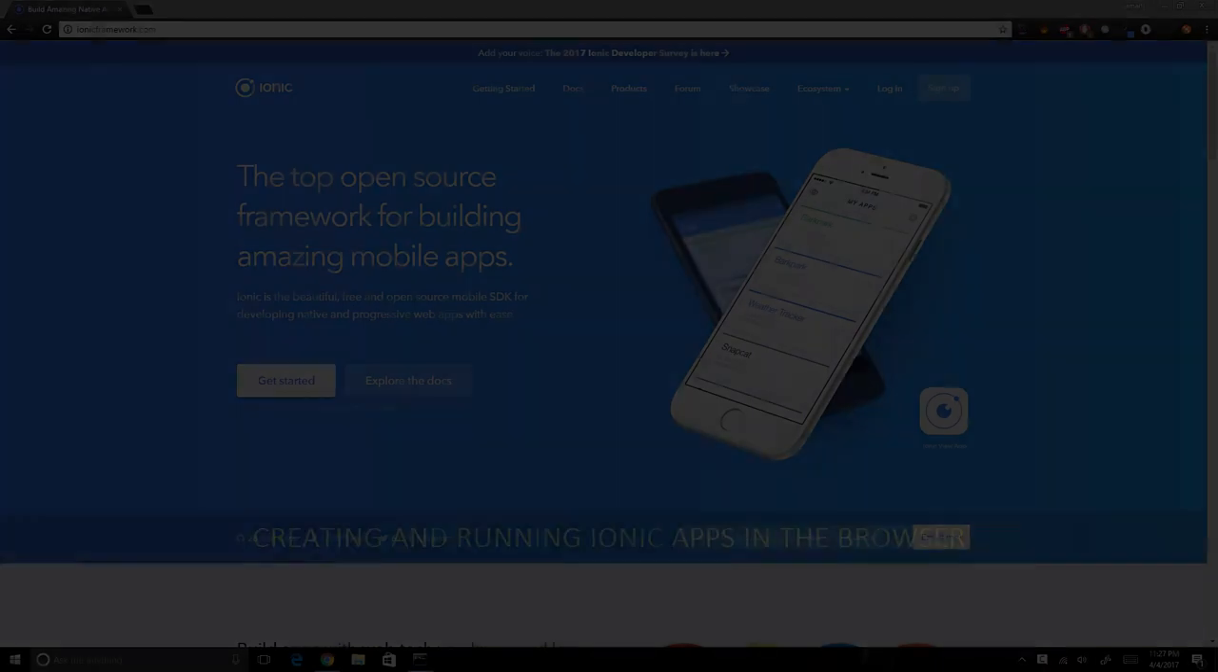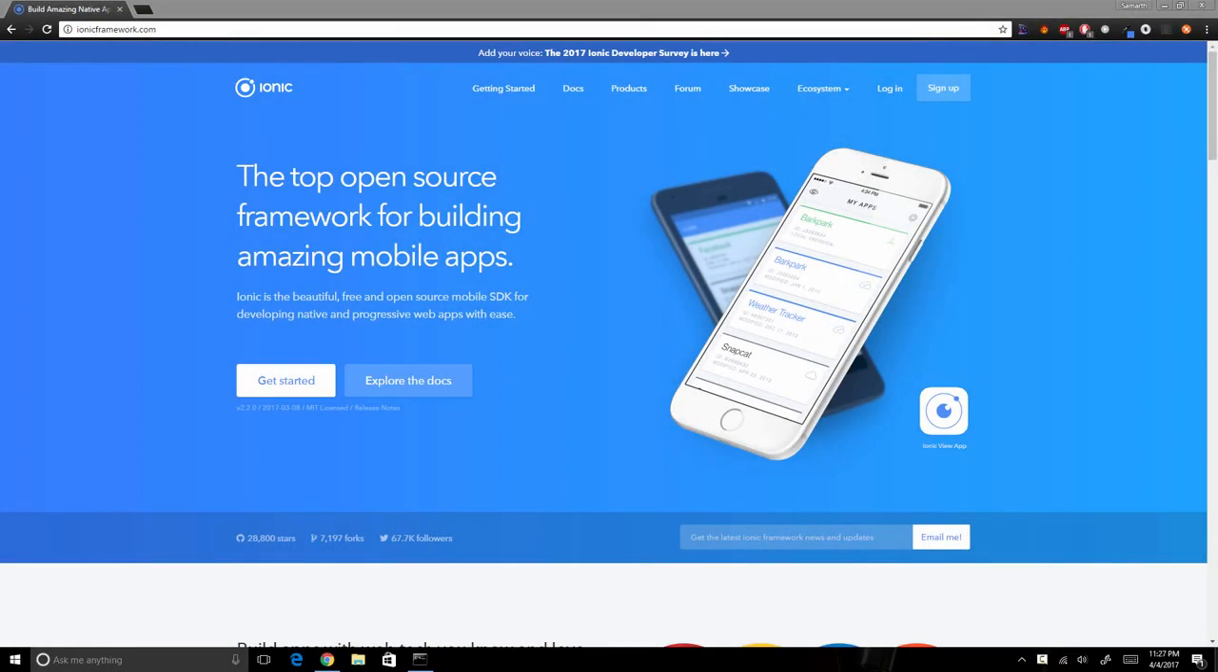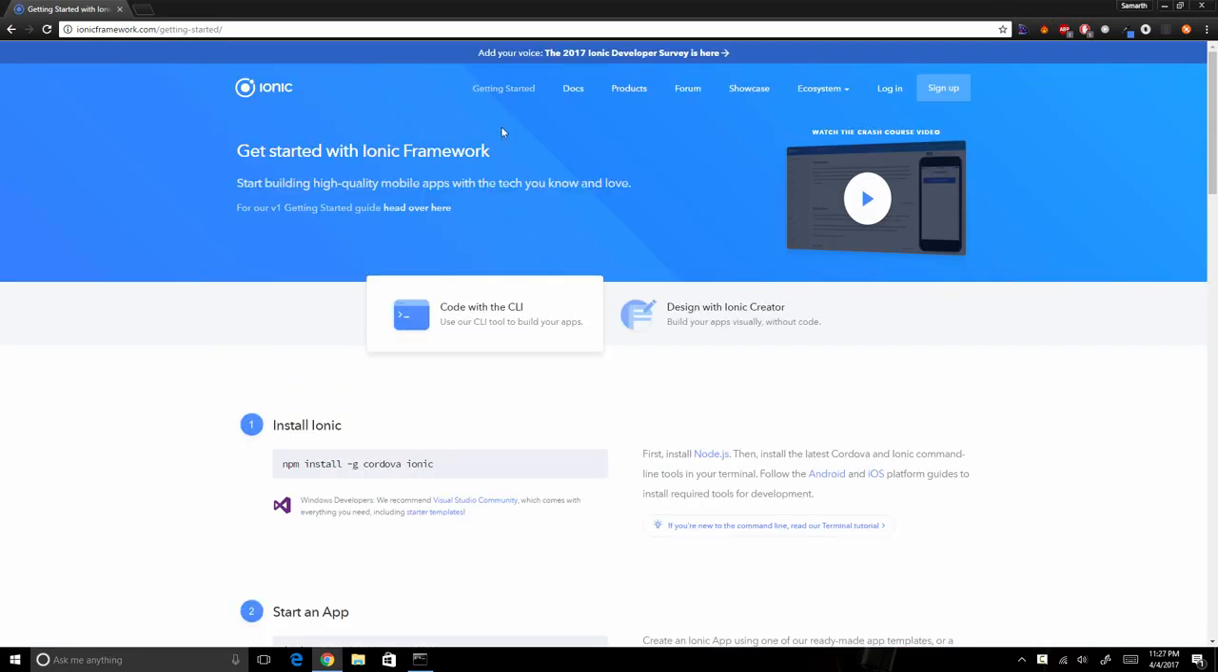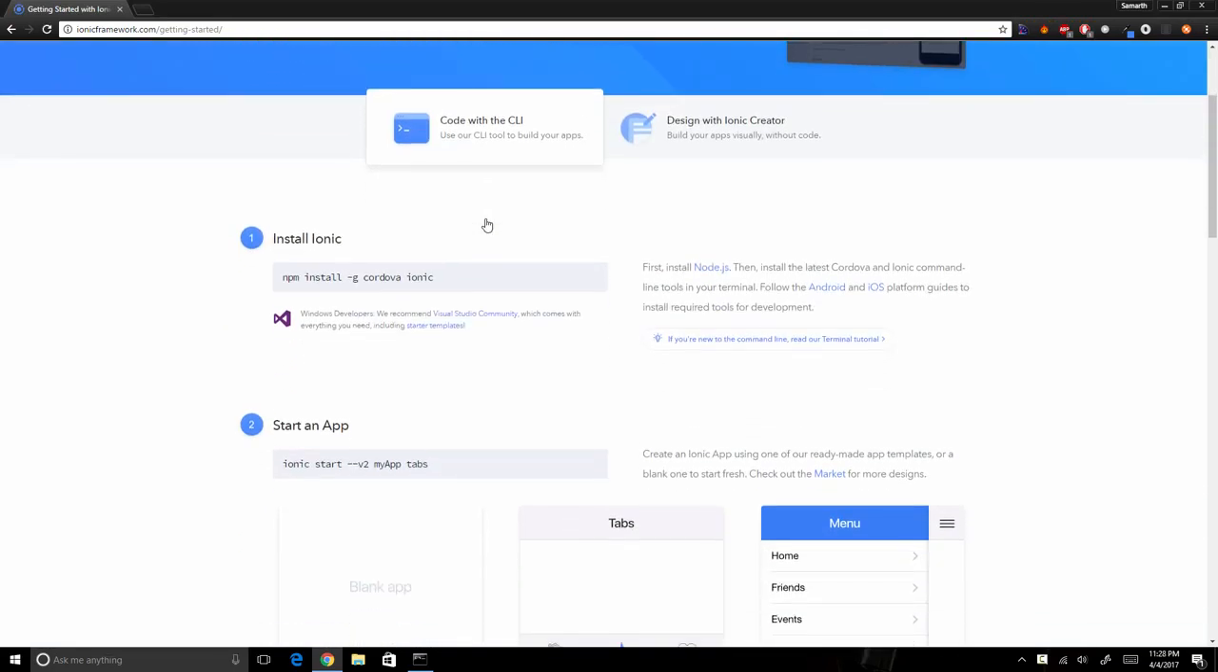Now that we have installed Ionic and Cordova on our machine and verified that they have installed successfully, we can get started with creating our very first Ionic application. So I am here on ionicframework.com and I'm just gonna click this Getting Started link on the top. This will take me to a page where I will get all the instructions that I need to follow in order to create my very first application.